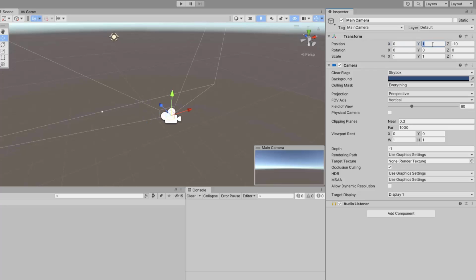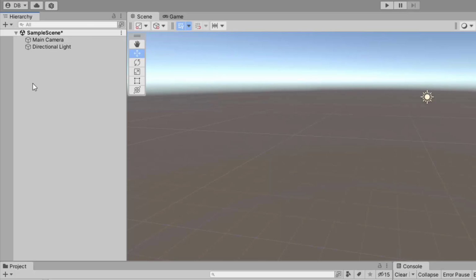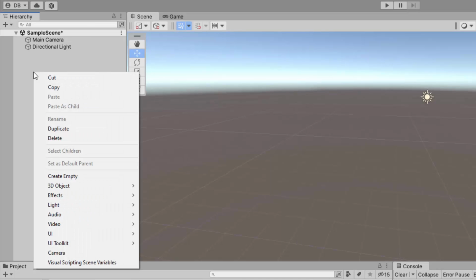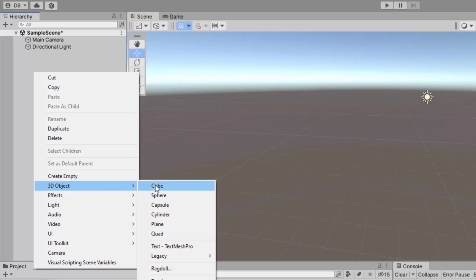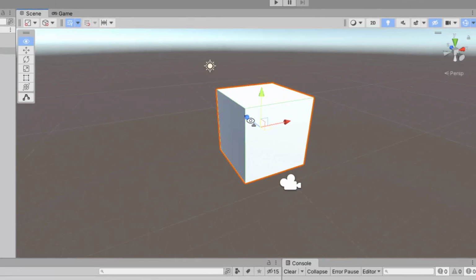If I change the Y to something like 3, you can see the camera moves up. Now, let's go ahead and create ourselves a game object. So what I'm going to do is right click in the hierarchy here, and go 3D object, cube. Okay, I've created ourselves a new cube right here.